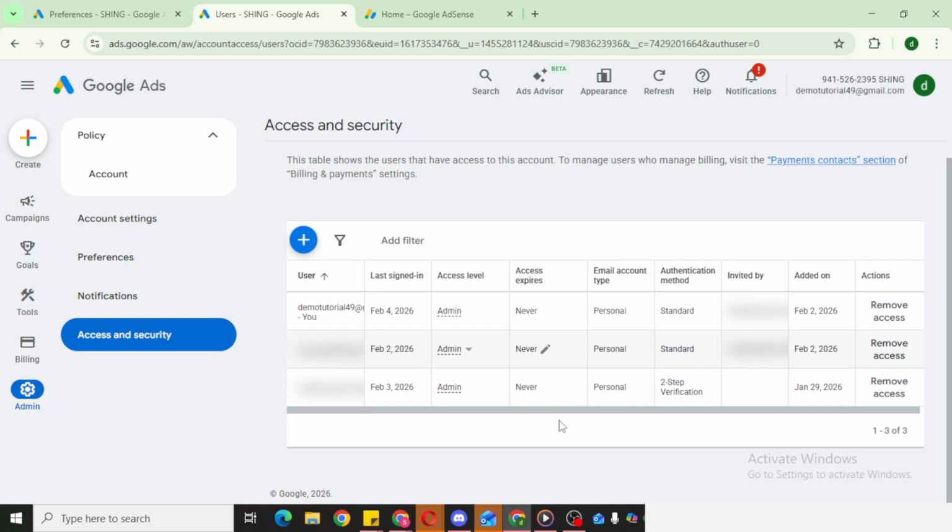no more, no less. For example, someone handling reporting might only need read access, while a strategist or account owner may need administrative rights. Regularly reviewing this list is a smart habit. Remove access for anyone who no longer needs it, and verify that key team members retain the appropriate level. If you don't see Access and Security, it likely means your own permissions are limited and you'll need an admin to adjust them.